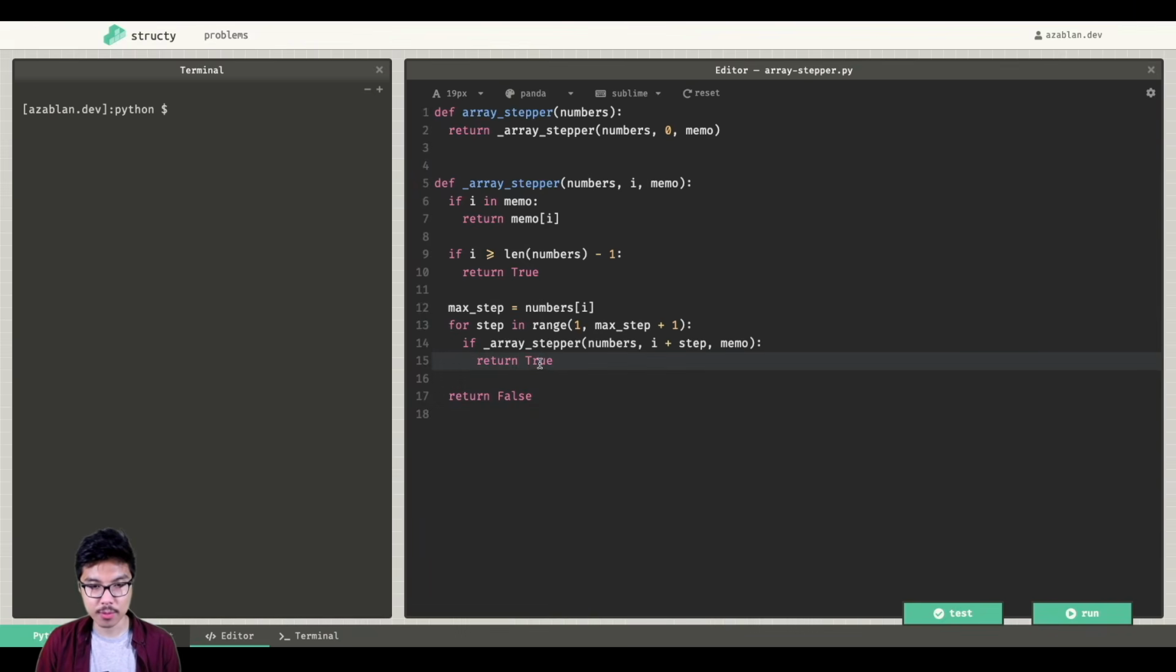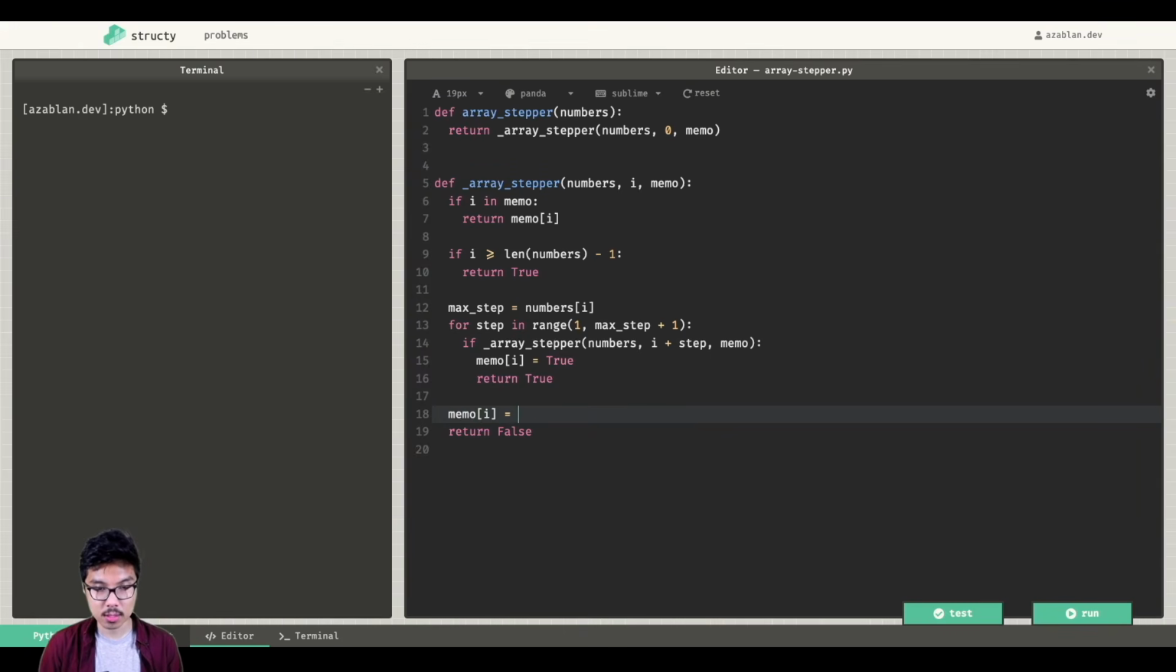So that's pretty straightforward for me. What I'll do is just save memo at key, or memo at I rather, make that equal to true. Likewise, memo at I over here equal to false. Some pretty standard steps to our memoization recipe. So with that change, let's give it a run now.